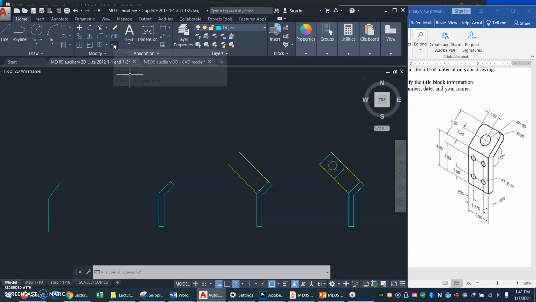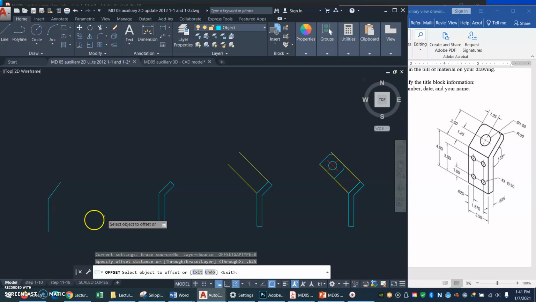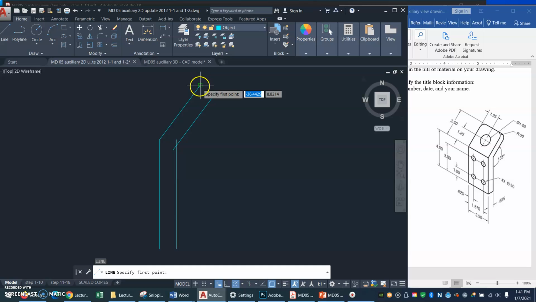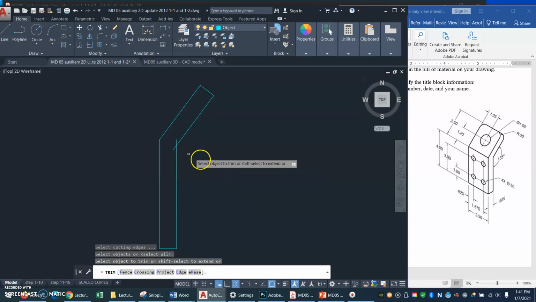Now I'm going to use offset, and I'm going to offset at 5/8 or 0.625. Enter. I'll offset this line, and I'll offset this line. And now when I zoom in, I have some cleanup to do. First of all, I need to close the 2 ends of my part. And then I need to do some trimming here, don't I? Trim. There.